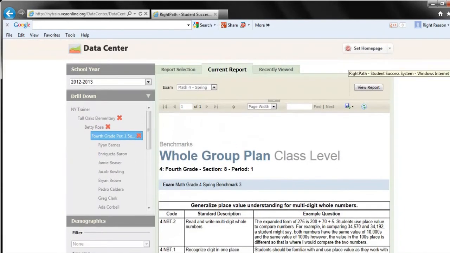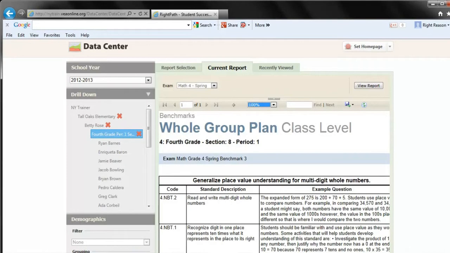Because these standards have not been mastered by a majority of the students within the class, these standards should be incorporated into your whole group or Tier 1 instructional planning. Here is an example of another whole group plan for the area of math.